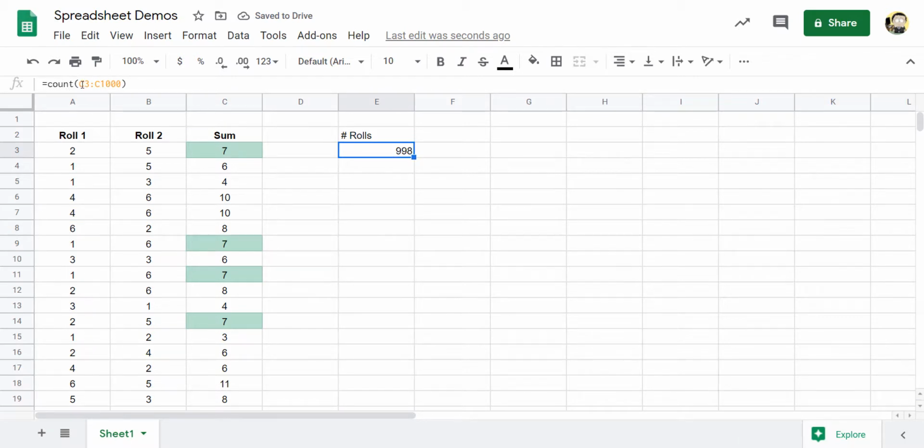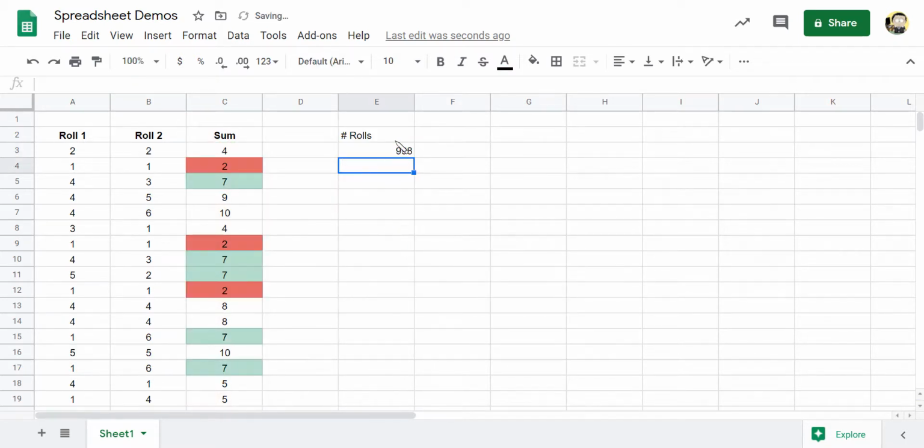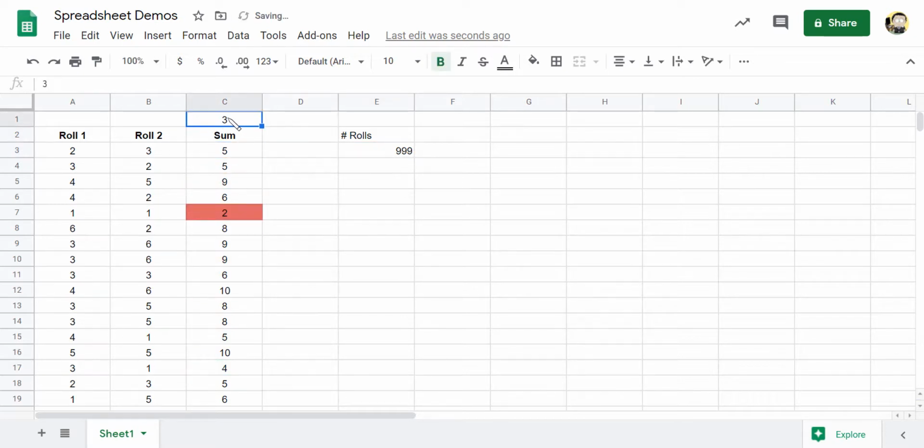So that's count, and then what do you want to count? A lot of people ask me, why didn't you include just the whole column? I can. If I do C1 all the way down, it still says 998 because the word sum is not a value. If I were to accidentally put a value in there, now it thinks I have 999 rolls, which I don't.